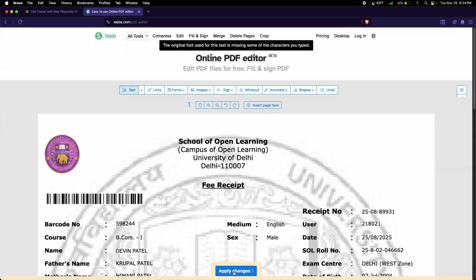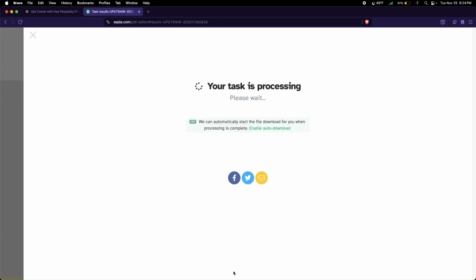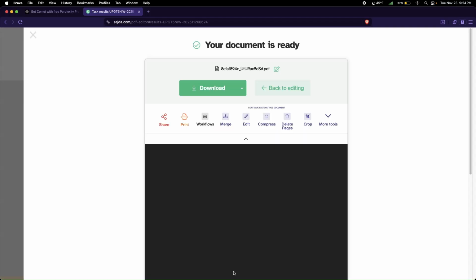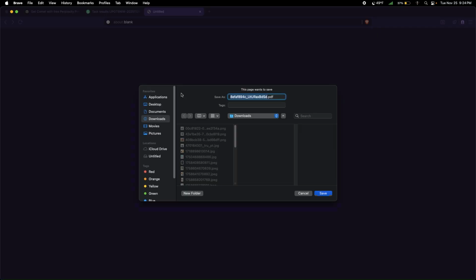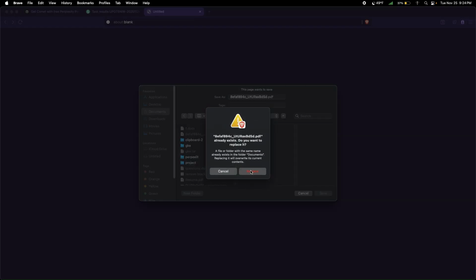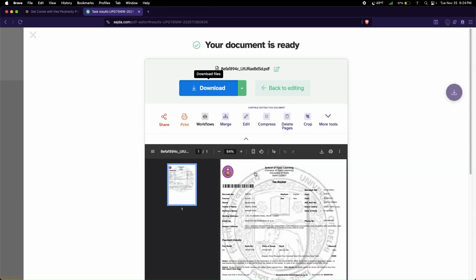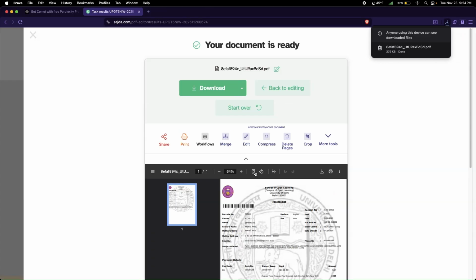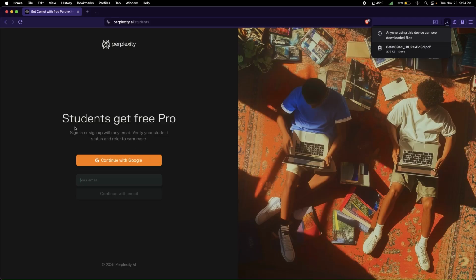So just apply changes. It takes some time. It is ready, so just download it. I'll download it to the Documents folder. Okay, override, yes, I will choose to override. This is done, our script is ready. So just close the tab.